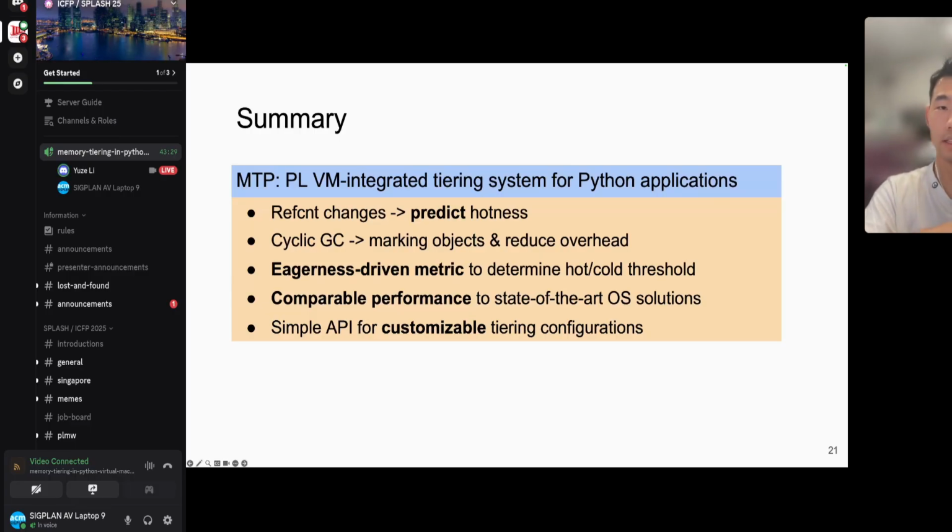To summarize our work, in this project, we propose MTP, a C-Python integrated memory tiering system for Python applications. MTP infers fine-grained Python object hotness from reference counting changes without relying on OS page sampling. It utilizes the existing cyclic GC module in the Python VM to mark objects and reduce unnecessary overhead. To determine the hot versus cold threshold for the application itself, it utilizes an eagerness metric, considering how eager the pages are to be promoted to the fast tier.